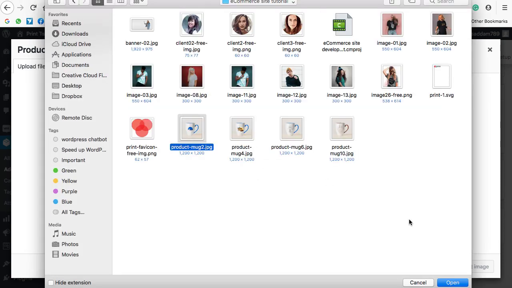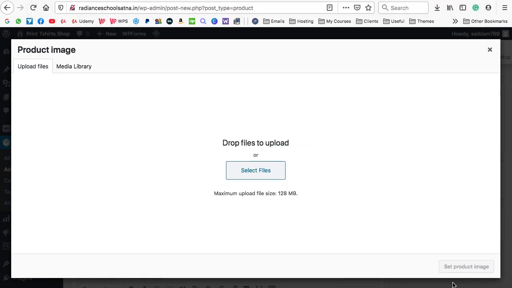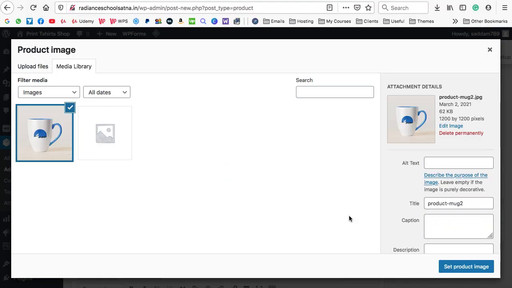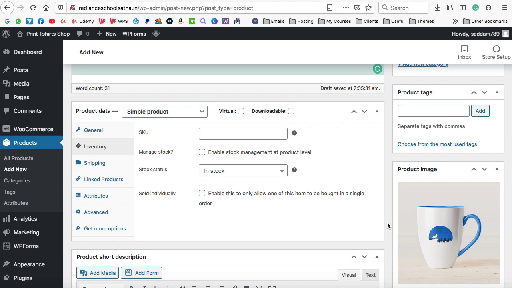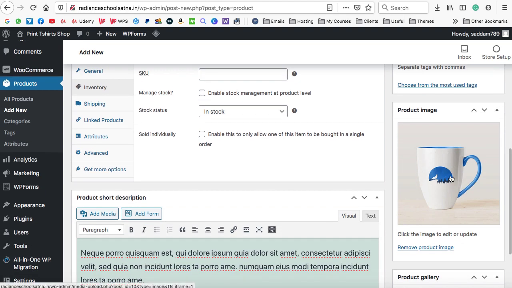So this is one of the images that I'm going to use as the product image. Now when you upload an image, it automatically appears in the media library. Media library is a permanent folder in your WordPress website that stores all the media files that you have uploaded, no matter whether it is a video file, an image file, PDF file or any type of document. Now let's click on set product image. Here we go. So this is how the product image looks.